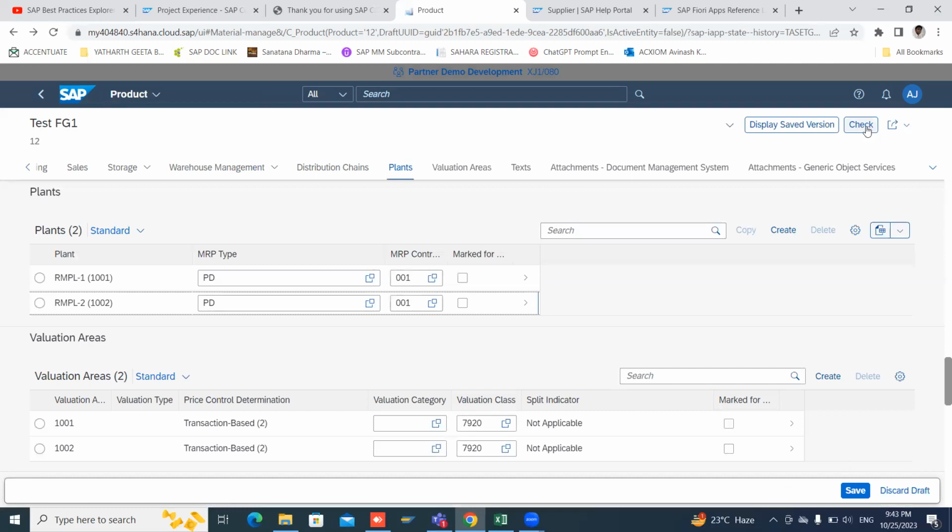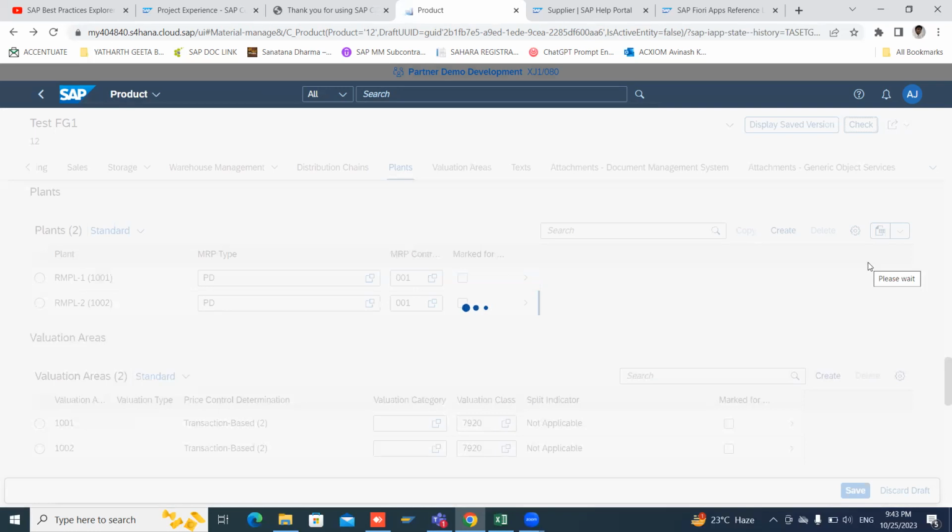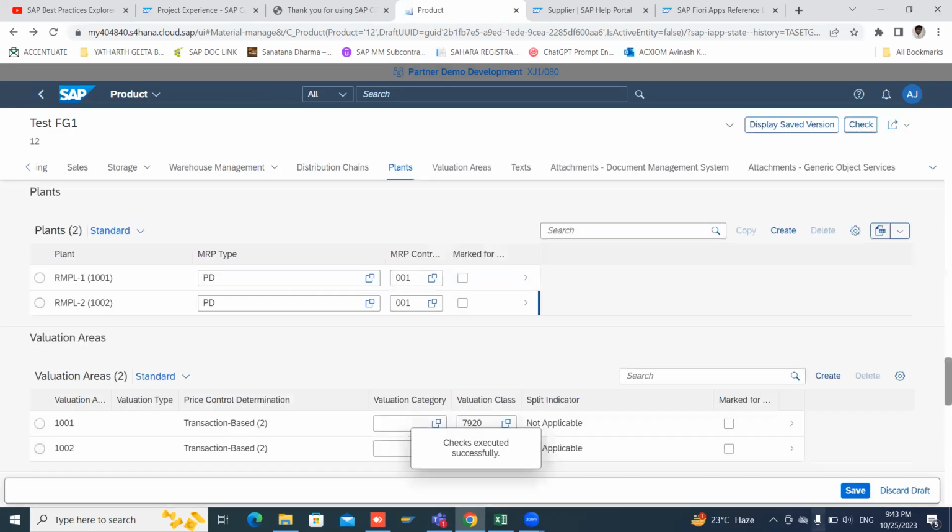Okay, and just click on check. Then the system will show an error if there is any. If not, it will show green, meaning there is no error in this screen. So the checks executed successfully. Now you can see that under this material, under my second plant 1002, I have extended it.